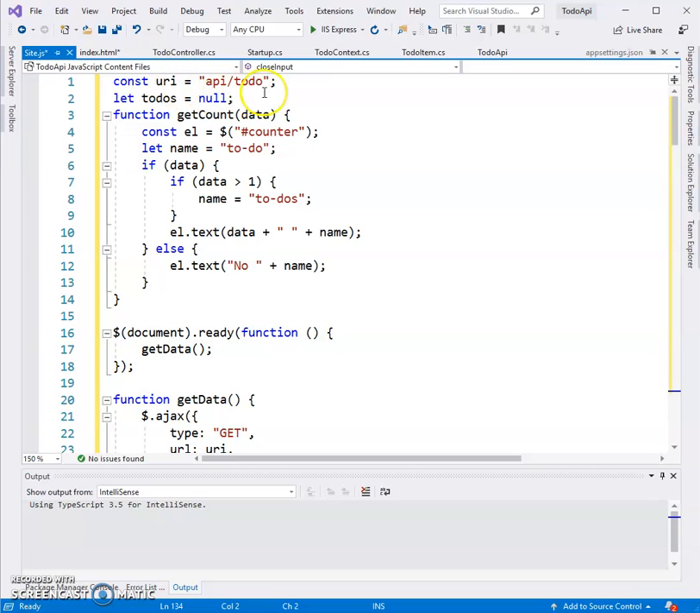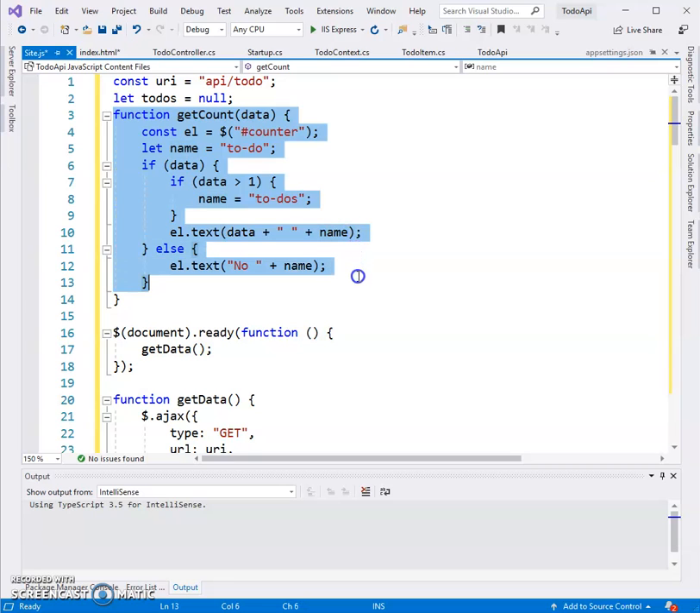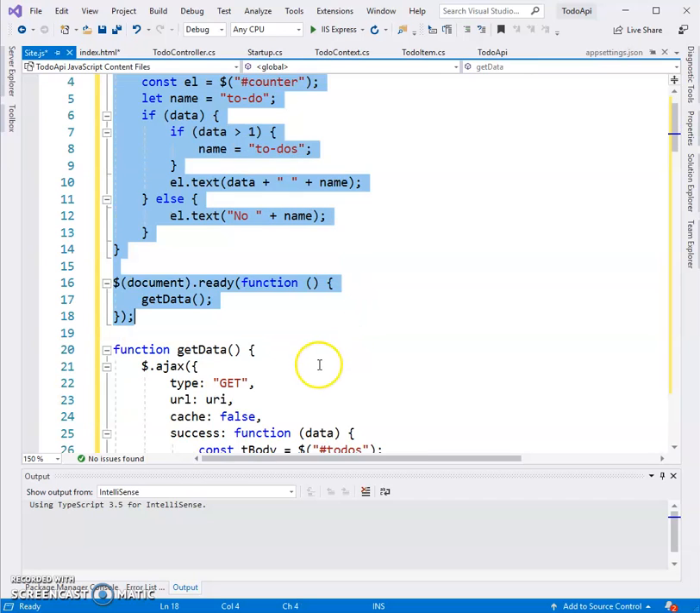So const URI is api/todo, this is the URI constant variable we are going to use, and here this is the jQuery function we have written, and we are going to check whether the data is greater than 1. Then we are going to call the data name and bind it to the counter ID, and this is how we are calling the get data here.